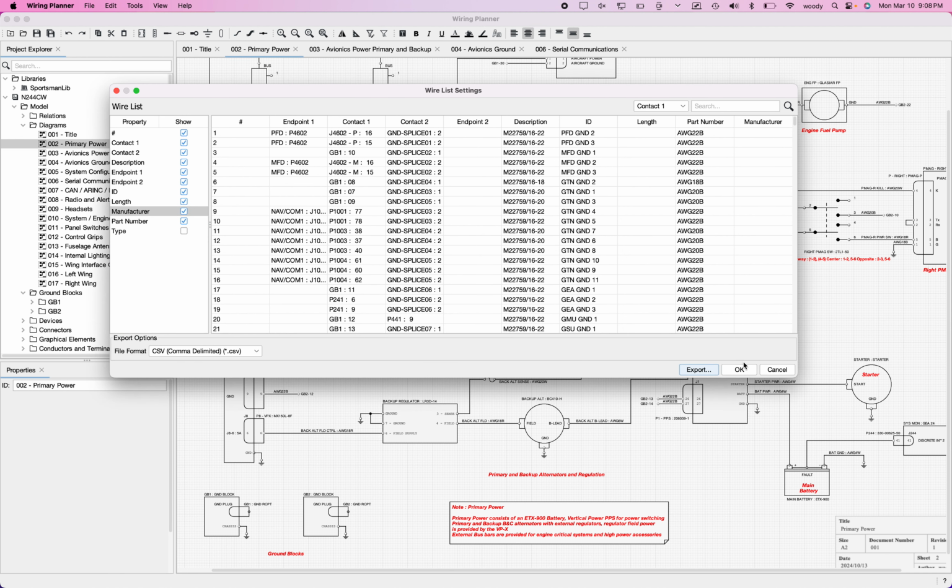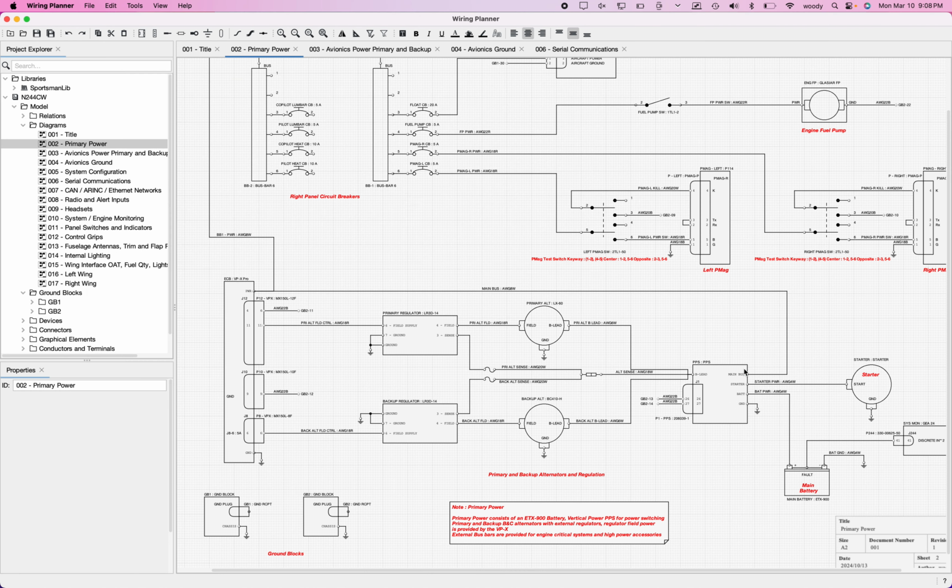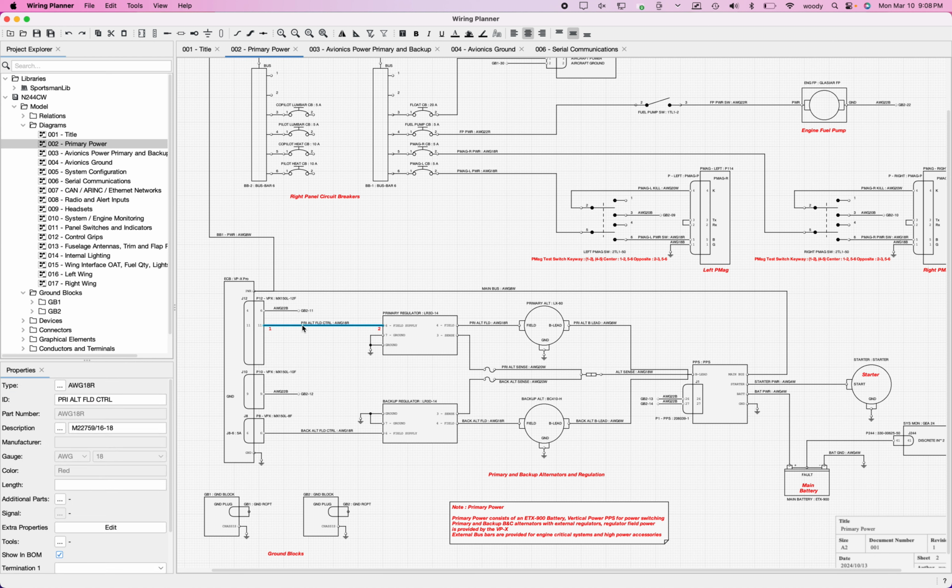And then open it in your spreadsheet of choice. Okay, so looking at the wiring diagram, there are a few things I want to highlight. The first is, I said there's a contact 1 and contact 2. Well, that's not obvious from this, and the way it works is whichever one you start routing is contact 1, and when you connect it, it's contact 2, but you're not going to be able to remember that.